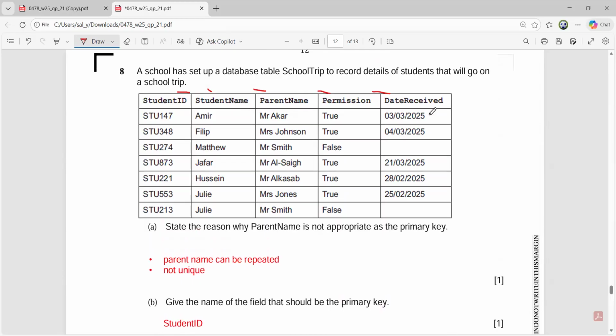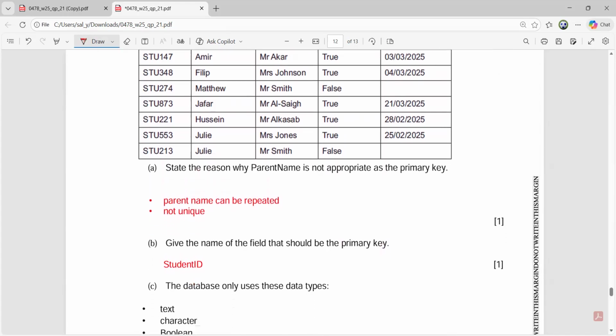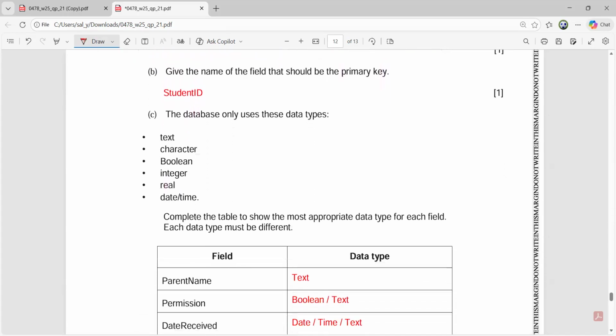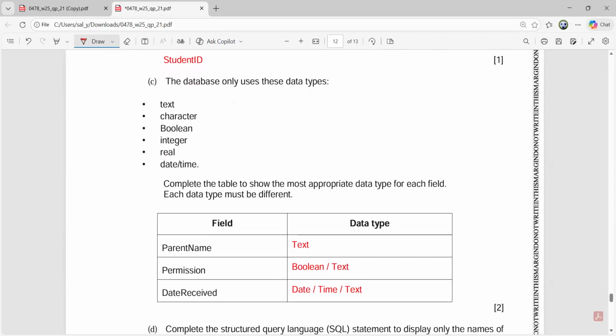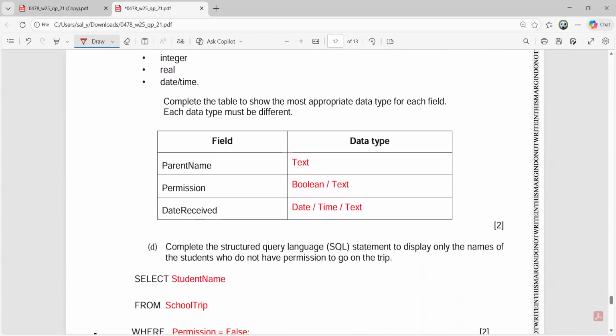And date received is holding the date. For parent name, it's perfectly one option only, text. But for permission, a child can say Boolean, very good. But a child can even write text. That will be also accepted. And date received, best is datetime, or a child can say text also, and that will be considered as a correct answer also.